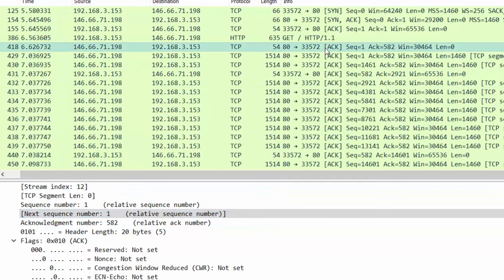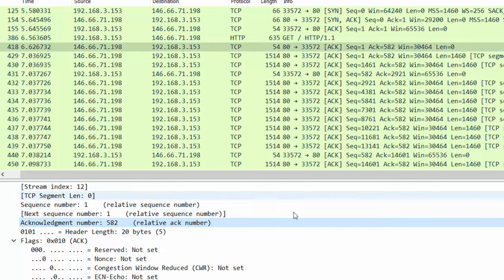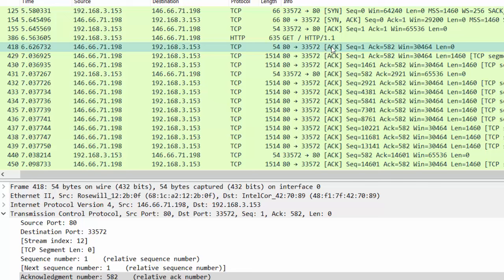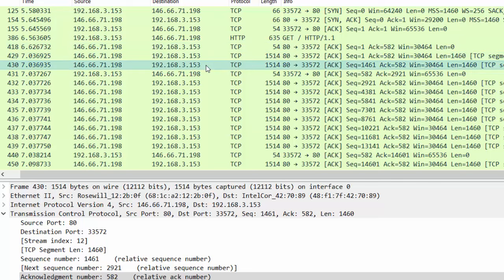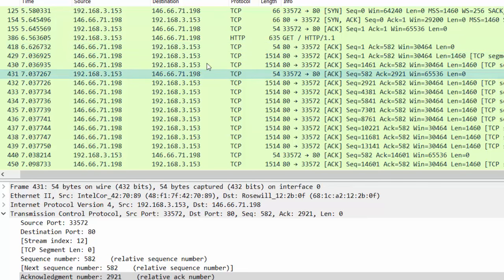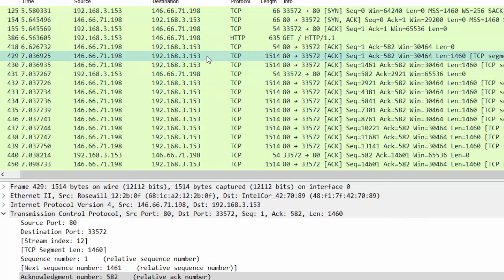So when the server responds, it responds with its own sequence number 1 and an acknowledgement 582, because that would be the next sequence number in the series. However, the client's not going to send any more requests. It's just going to be the server sending the data to the client. So at this TCP segment here is where the server starts sending back to the client. And as you can see, it's going to send to the client 1, 2, 3 times before it gets an acknowledgement from the client.